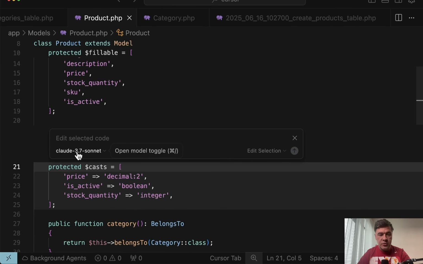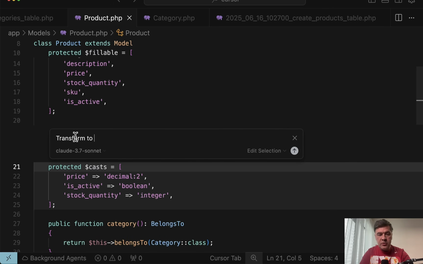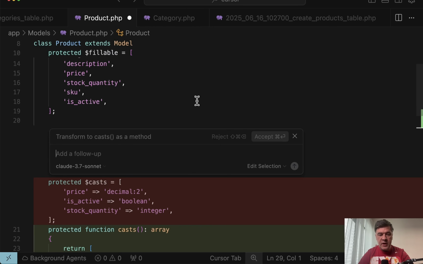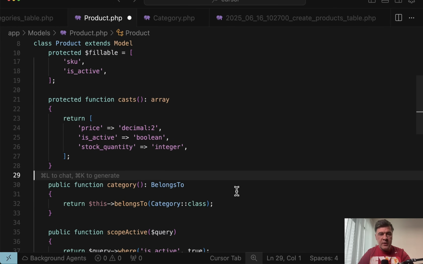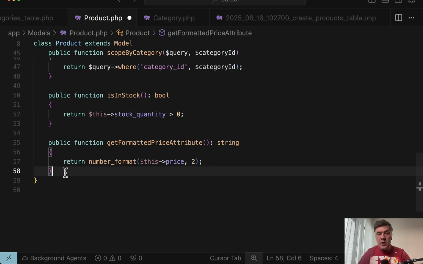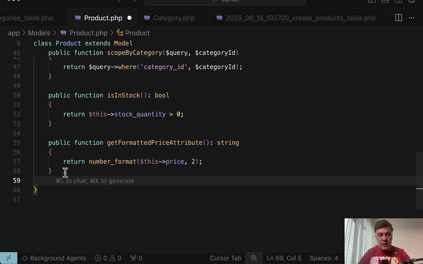In this case, it's choosing the model Claude 3.7 Sonnet, transform to casts as a method. Like this, hit enter, and we'll wait for a few seconds, and it is transformed, and you can accept or reject it like this. And then the change is applied. Also, you can hit Command K to generate something. It often suggests some code, but let's hit escape.